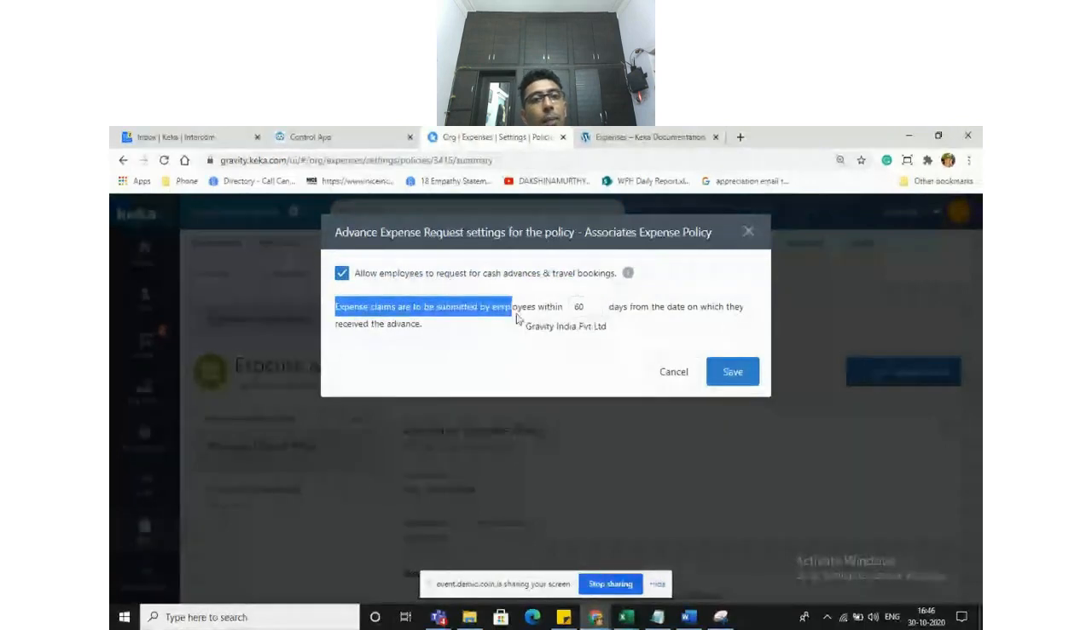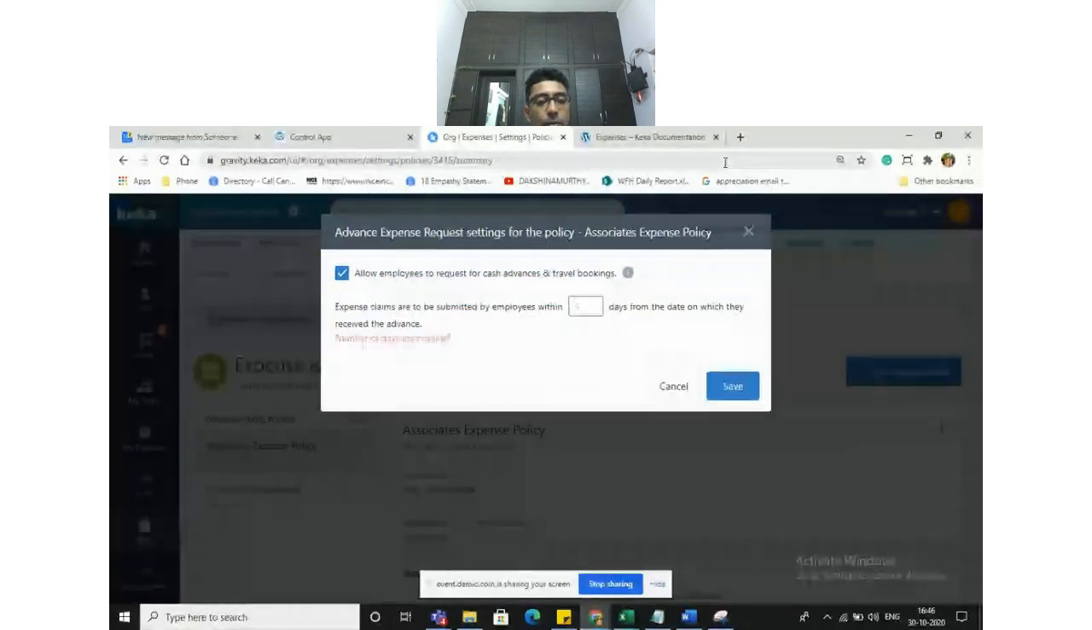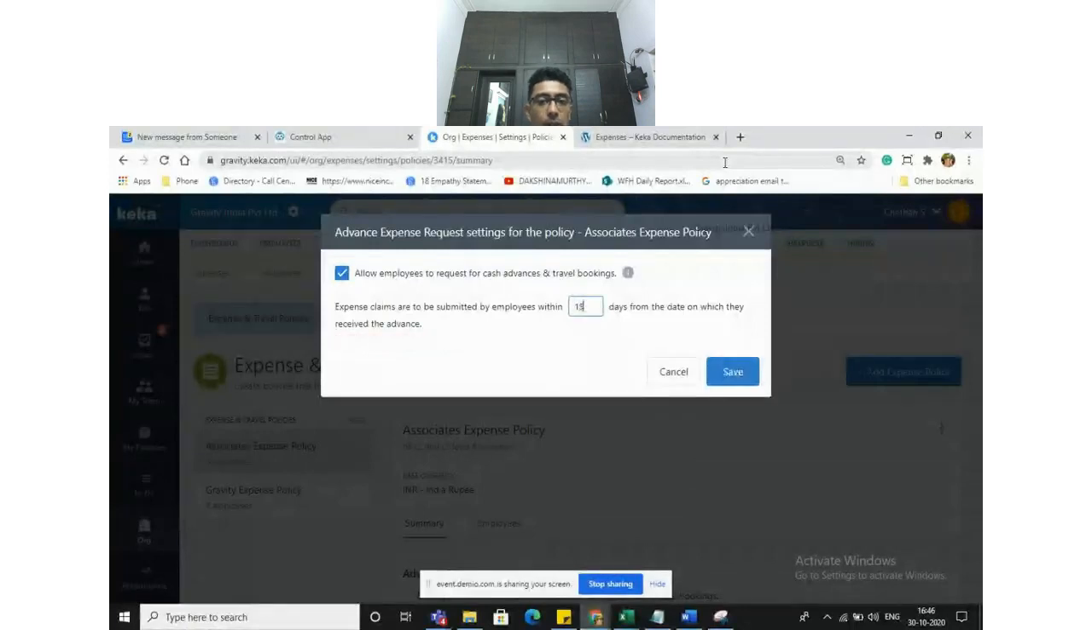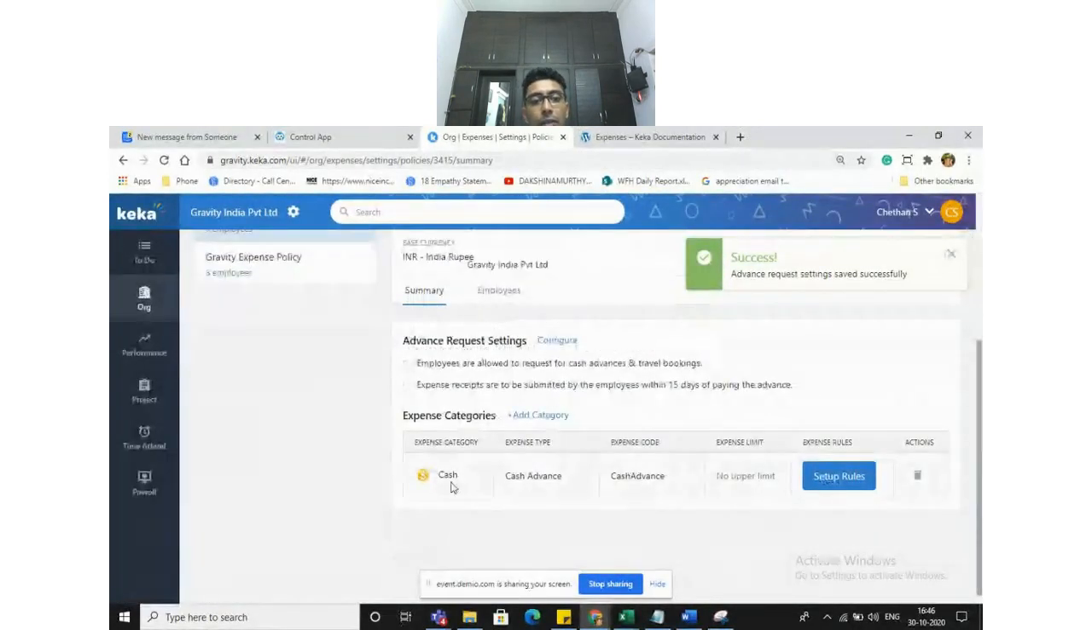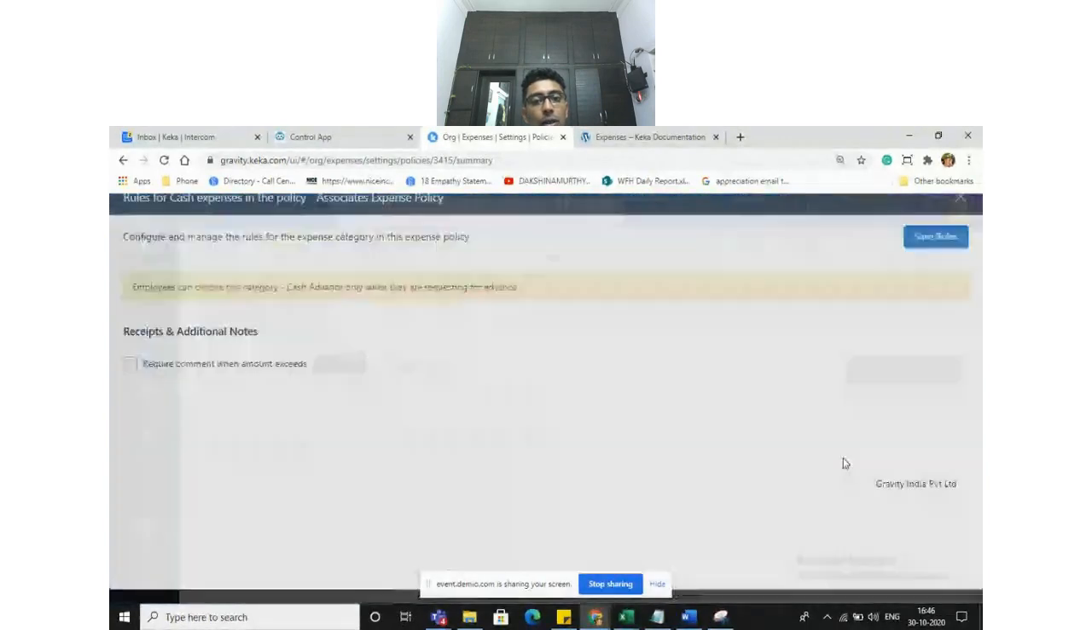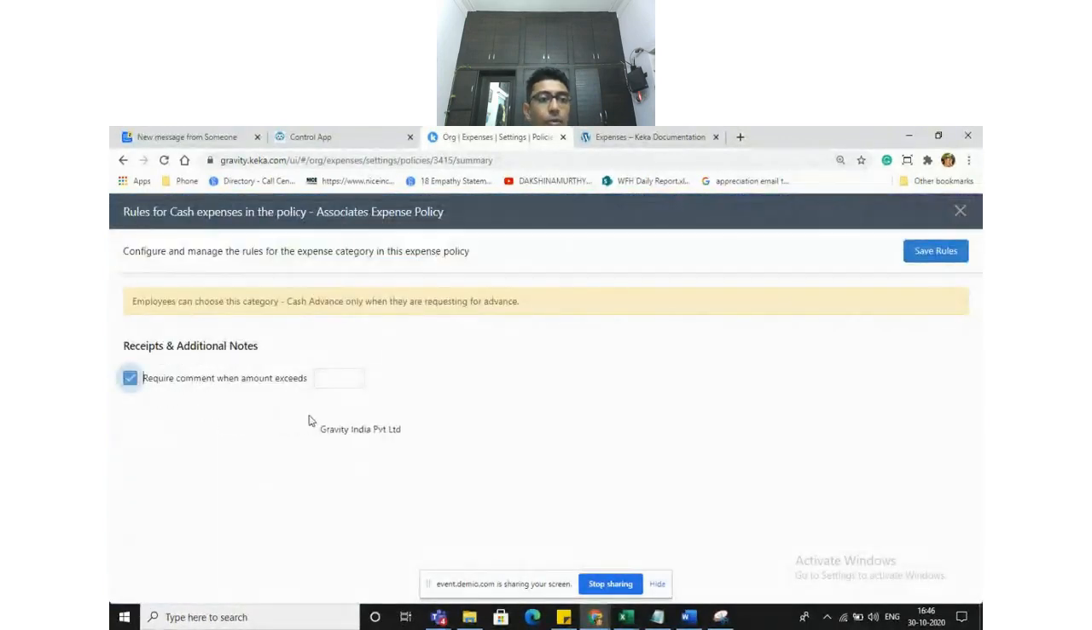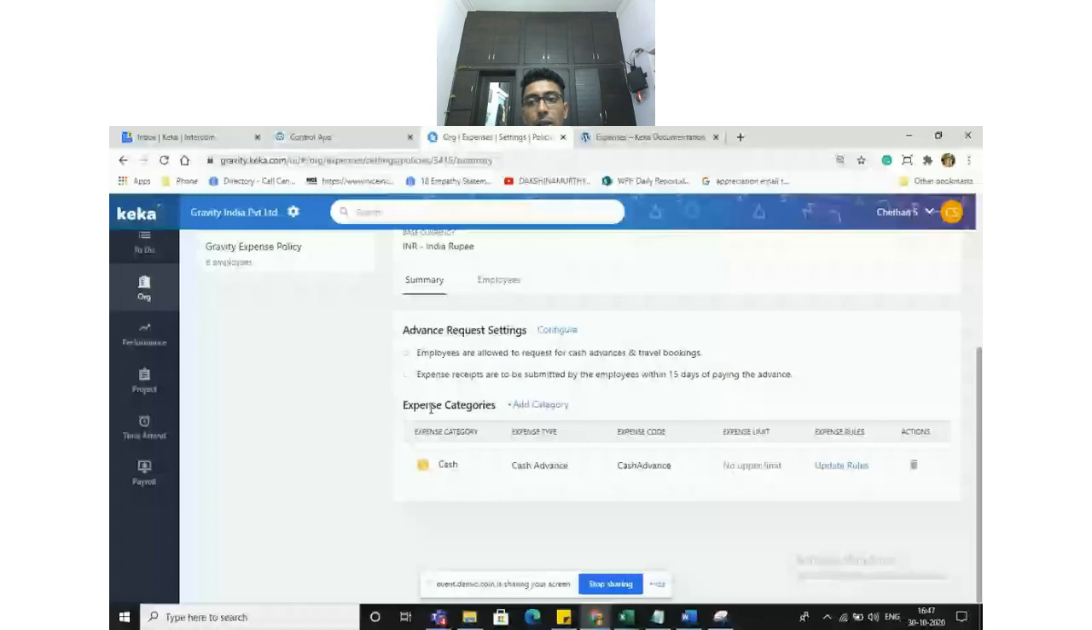Claims are to be submitted within so many days. Let us say 15 days from the date on which they have received the advance. Save it. They can request a cash advance, and you set up rules that require comments for requesting any advance amount. Since it is an advance, you may not require document proof right away. So you'll put the comments and say that it requires comments even if it is exceeding 0 rupees. Let us say save rules.